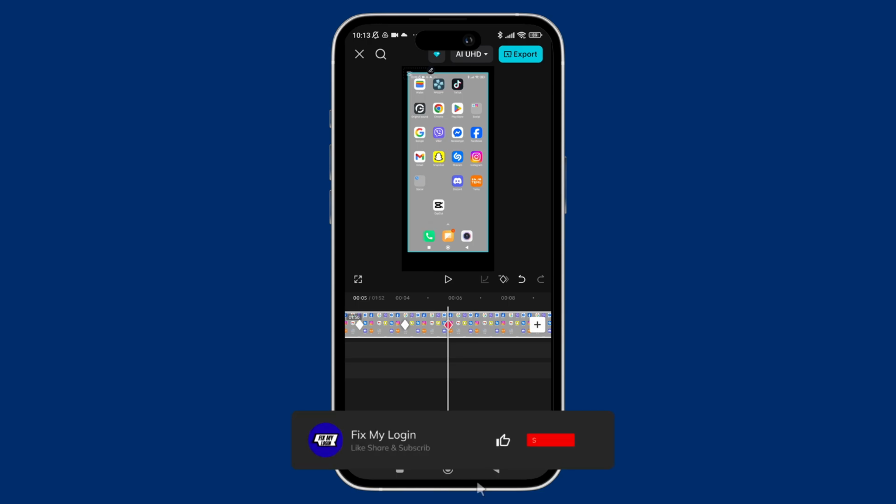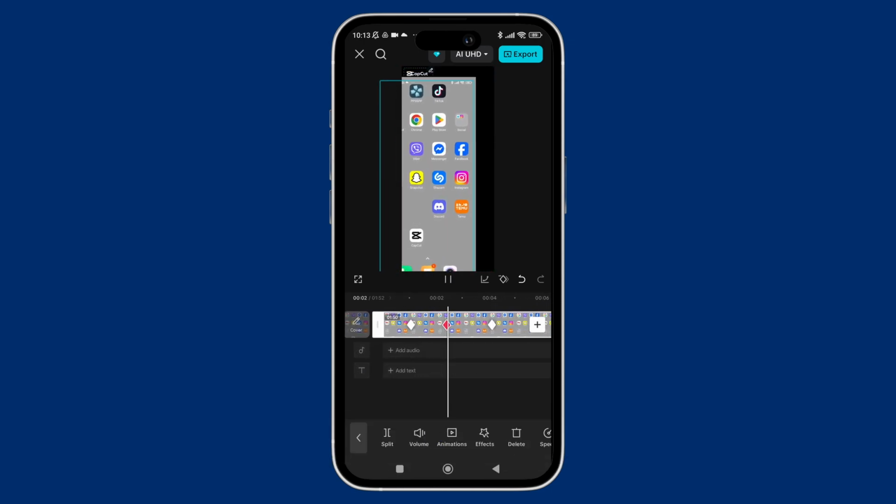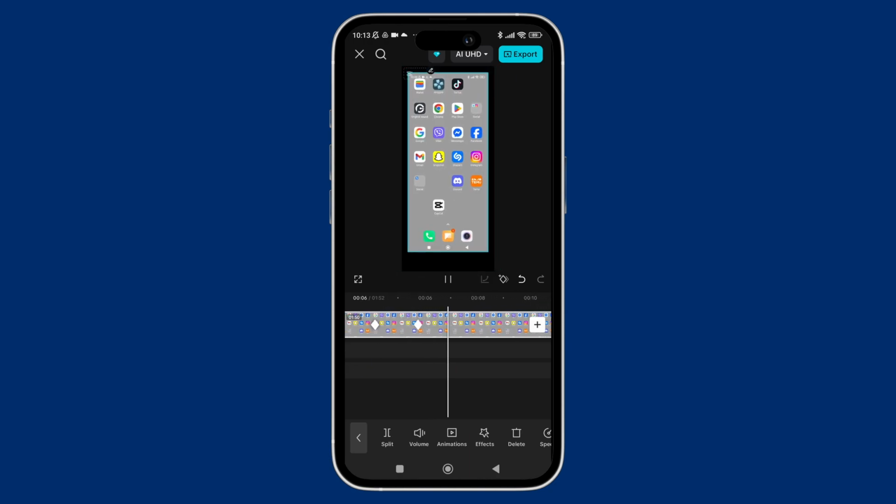the keyframes. And here, once you're done with everything, you can just tap on play, and there you'll see smooth zoom in and out, movement across the screen, and the rotation effects as well. And that's it. That's how you can use keyframes in CapCut.